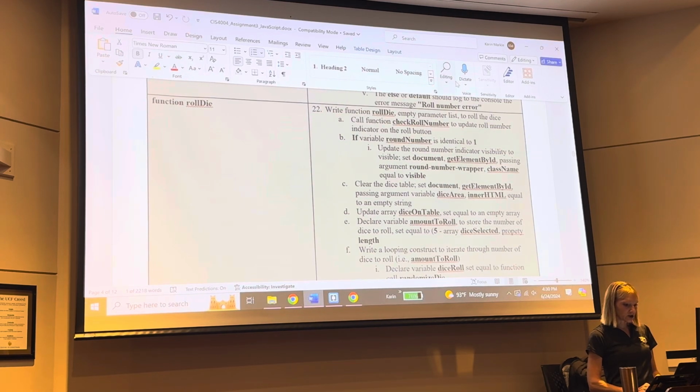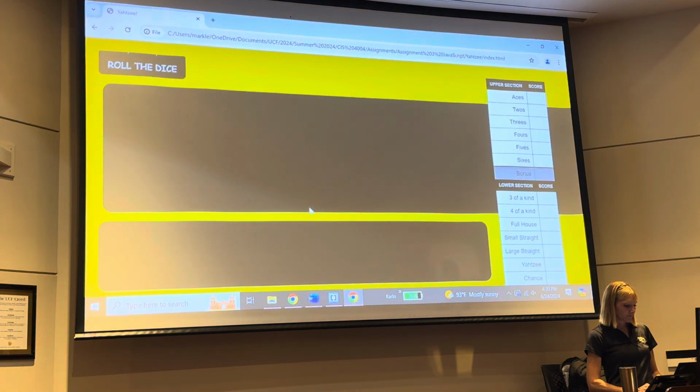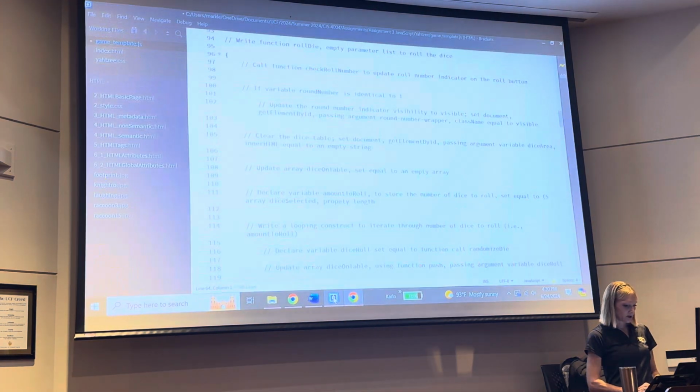So with our roll die function, the parameter list will be empty and it's going to roll the dice. The first thing we need to do is call our function check roll number to update the roll number indicator on the roll button. So right now, there we go. All right, so we updated that.